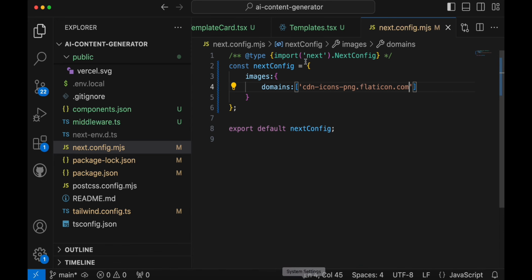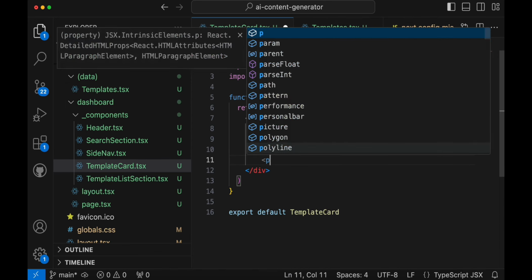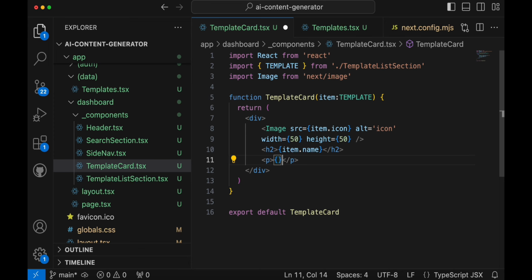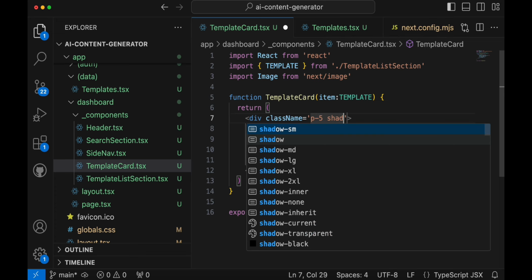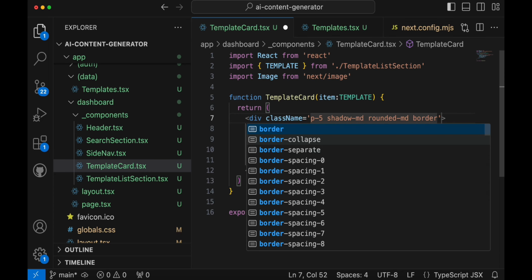Now there are a lot of things and a lot of style we want to add, but before that I'm going to add all the content which we want to display. So here we'll say item.description and save it. Now for this div we'll add a class name, we'll say padding of 5, we'll add a shadow medium, we'll add a rounded corner as MD and make sure to add a border.